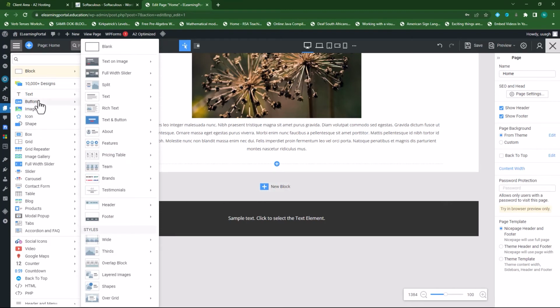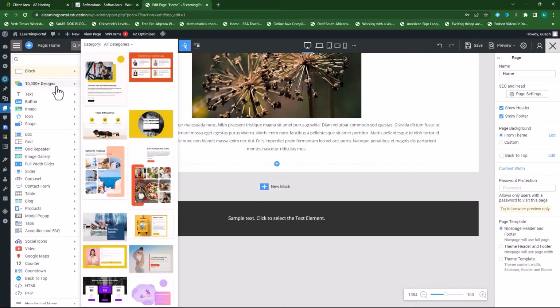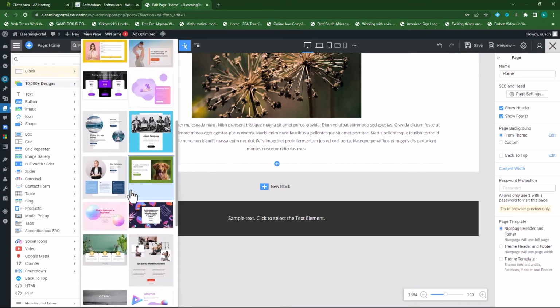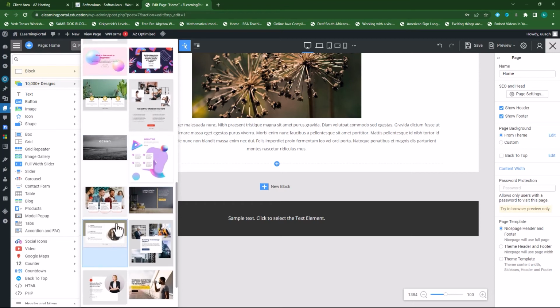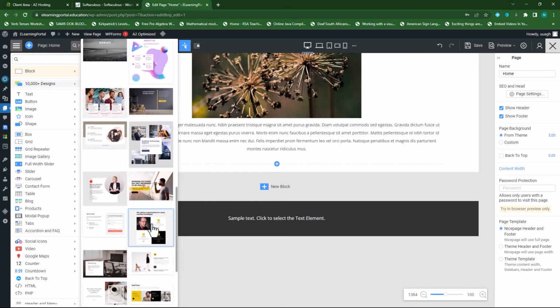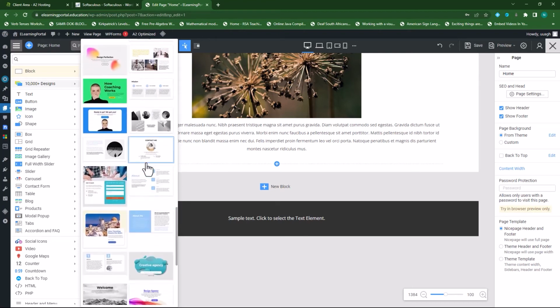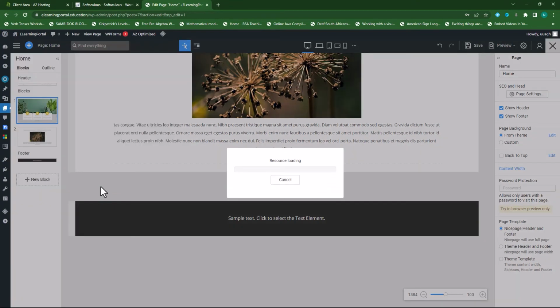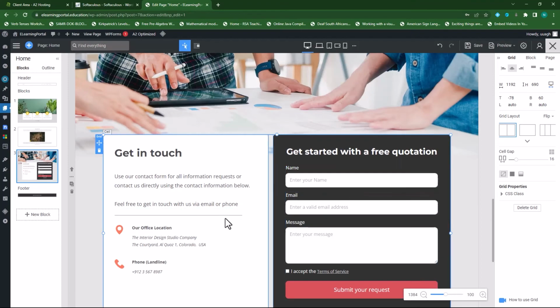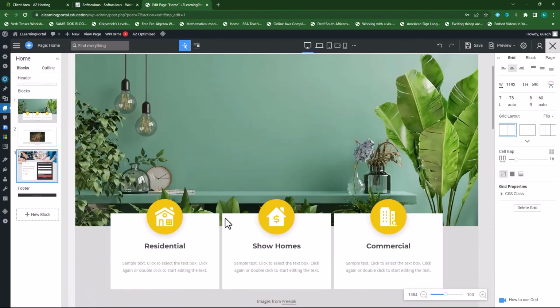If you use these designs again, you can scroll down to the bottom and you'll see that there are more designs available for you to use. Even fully developed pages you can use and just modify to your liking. I also like this one here, so I'll click on it and it will add it to my website. So all in all, it takes a few minutes to build your complete website to your liking.